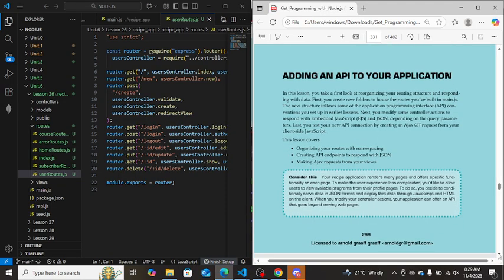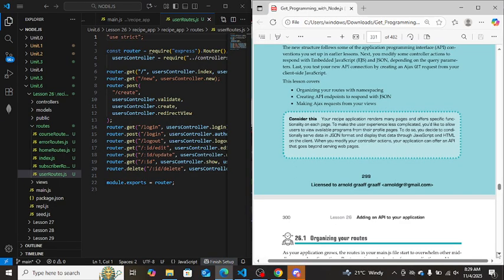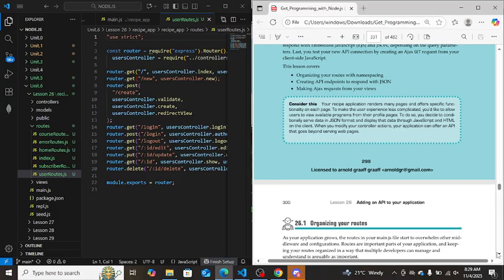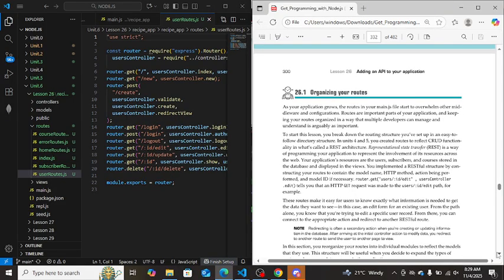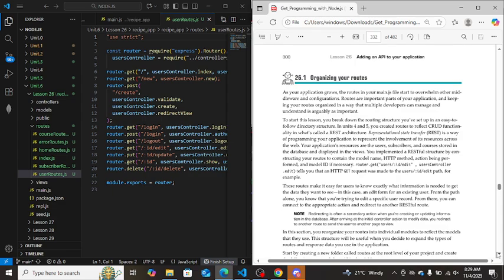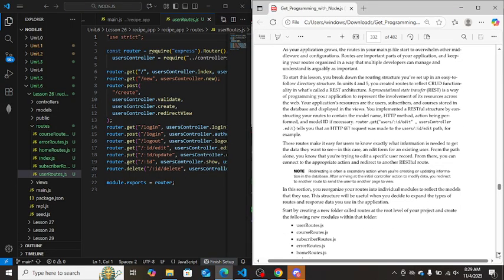In this lesson, we're going to cover organizing our routes with namespacing, creating API endpoints to respond with JSON, and then making Ajax requests from our routes. As our application grows, the routes in our main.js file start to overwhelm the other middleware and configurations. Routes are an important part of our applications, and keeping our routes organized in a way that multiple developers can manage and understand is arguably as important.